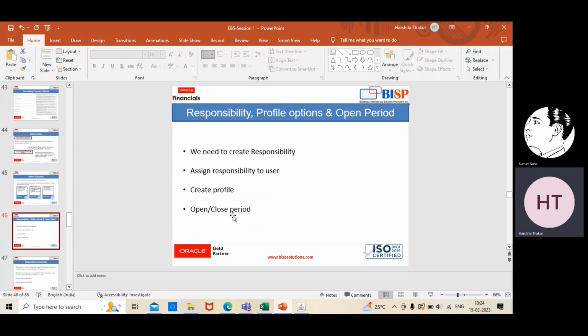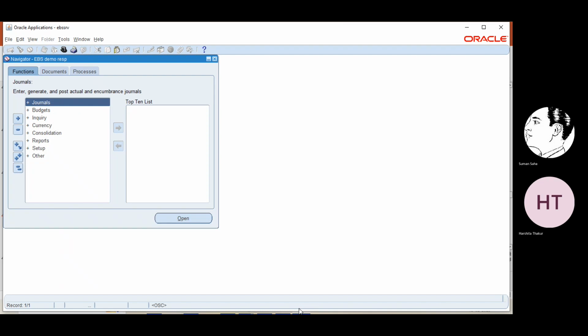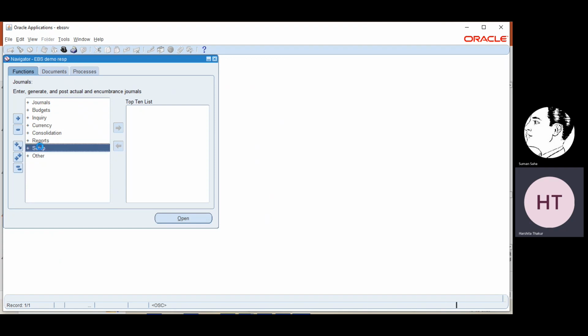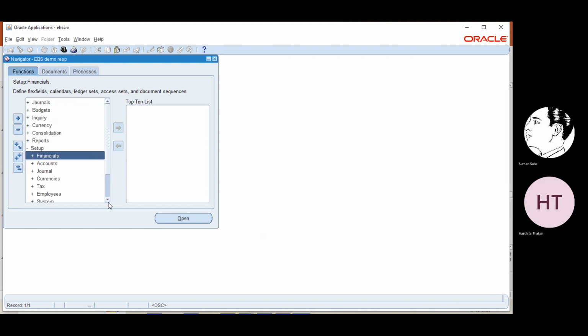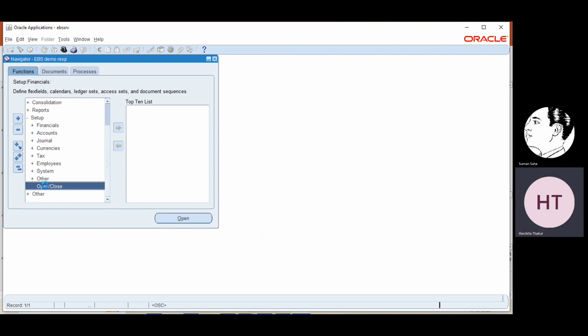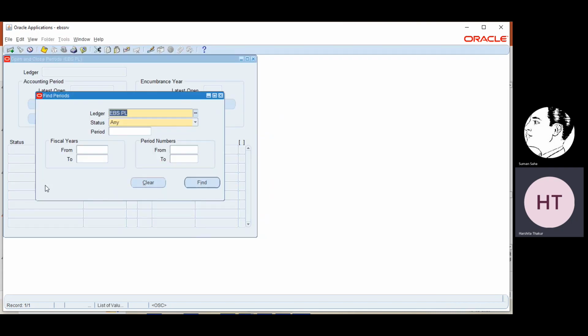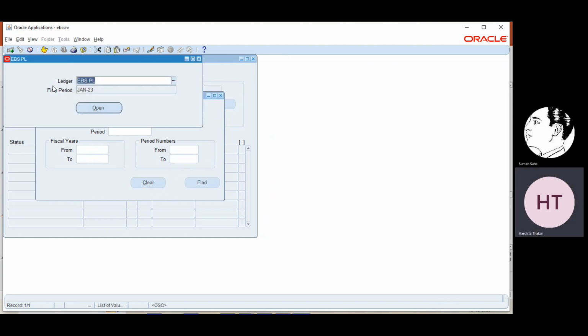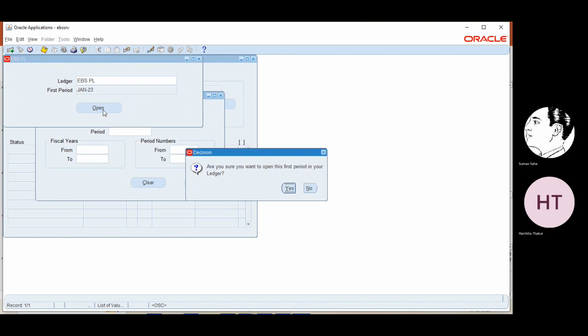So we have done all the steps. Now the next step required here is to open the journal ledger period so that we can enter a journal for it. For that, you can see in the navigator our responsibility is coming. Make sure that it is the correct responsibility. So it is the correct one. Then go to setups. Under setup, you can see open and close. Just go there to open your period. A ledger is coming. Just click on find. And the first period is Jan 23. Open and say yes.